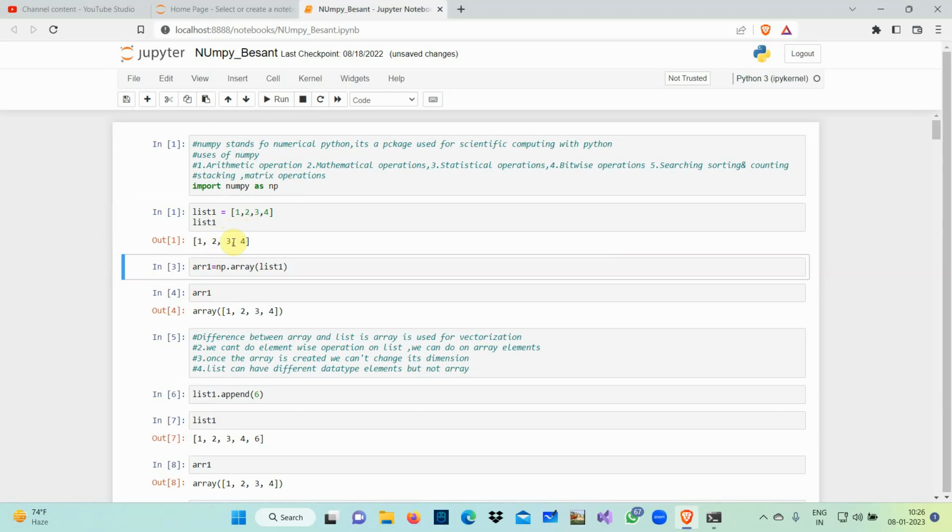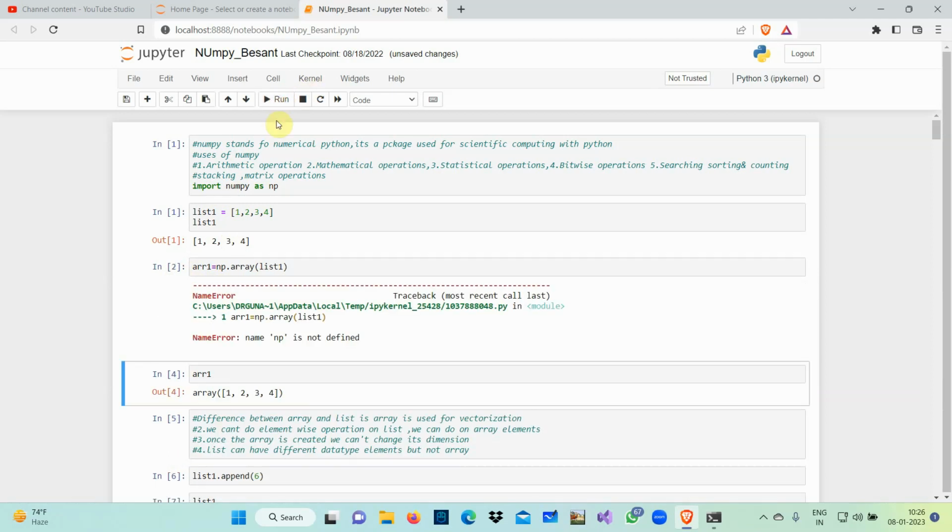Now I want to convert it into an array. How to convert? array1 is equal to np dot array of that list1. What is the list I declared? That I want to convert to an array. Now if you run array1, it automatically shows that. Let us run this one.